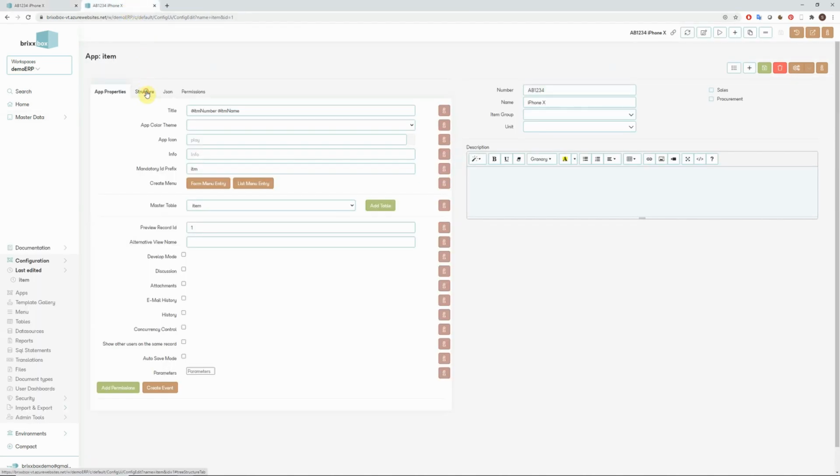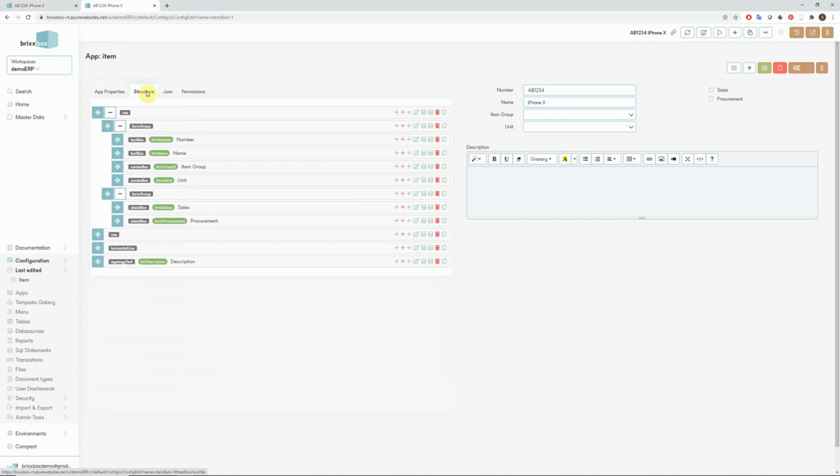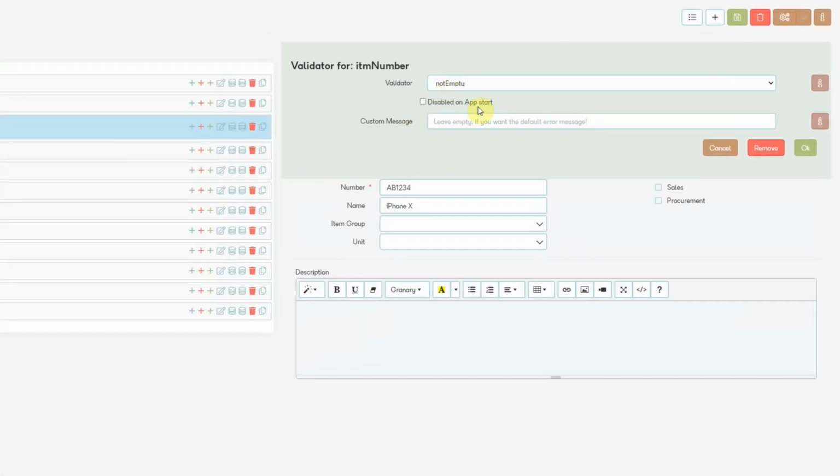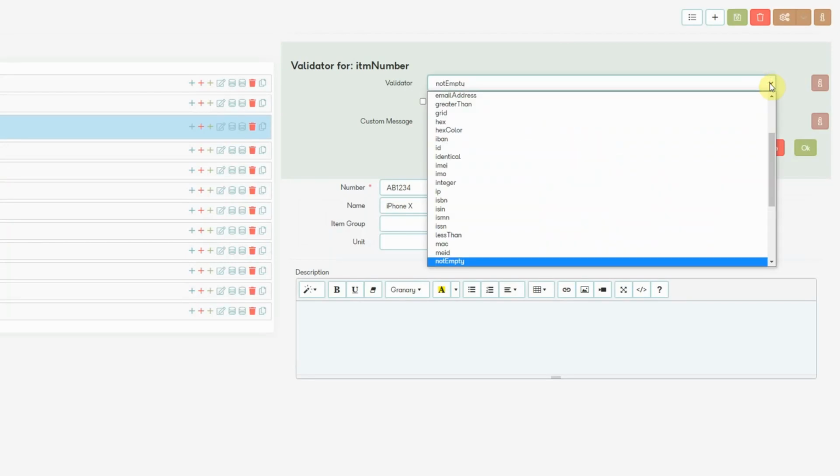So back to the structure tab. When entering a new item, I want to make sure that the users punch in a number and a name. And I can do that this way: I go to the control validator and say, okay, it's already pre-selected, not empty. There are a couple of other options.